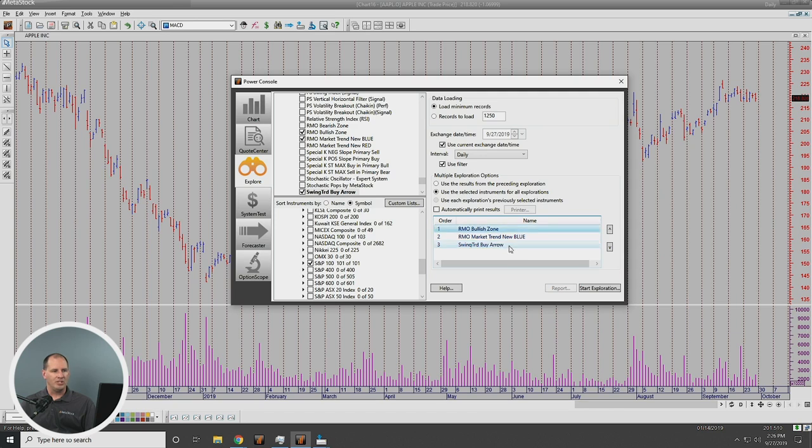So what you can do is say which one of those scans you want to go first. Let's say I want RMO bullish zone first, and swing trade buy arrow second, so I can just select it and move it up or down where I want it to be. Then I can choose up here if I want to use the results from the preceding exploration, which means it'll run RMO, see which ones are true here, and then go here, see which ones are true, and so on. So it filters down, it narrows down, and it finds the ones that match all three of your criteria.